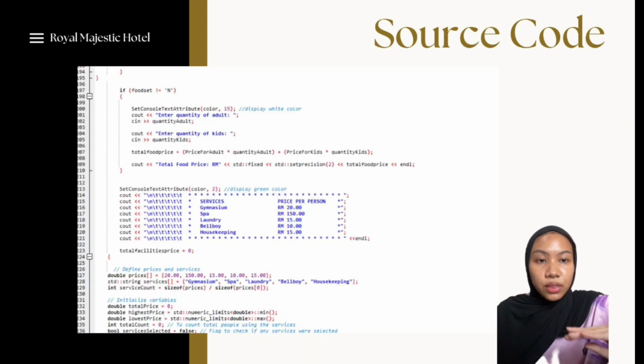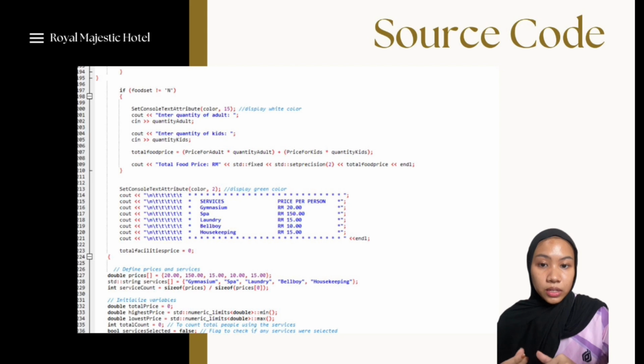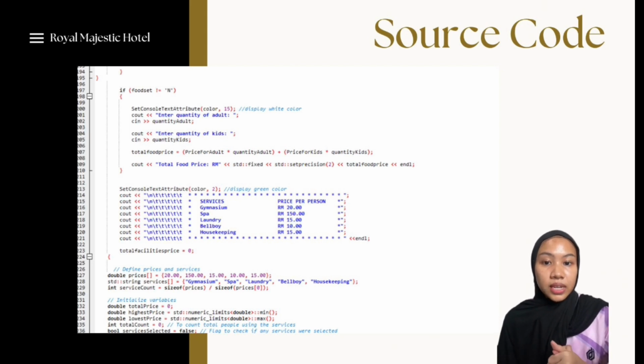So if the food set is not equal to N, which means it will not exit, it will continue. It will ask for the quantity of adults, then ask for the quantity of kids. With that information, it will calculate the total food price using a formula, which is price for adult multiplied by quantity of adults plus price for kids multiplied by quantity of kids. Then lastly, for the food section, it will display the total food price, and we also set the precision to 2 so we can have the total price in 2 decimal points.